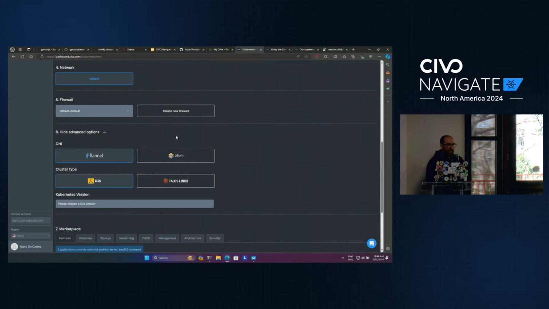Now the cool part is that there are advanced options. Again, it keeps it really small, but that's really important because you have choices. You can go a little bit further, let's say, into different options afterwards. But by default, here are the options that you have.